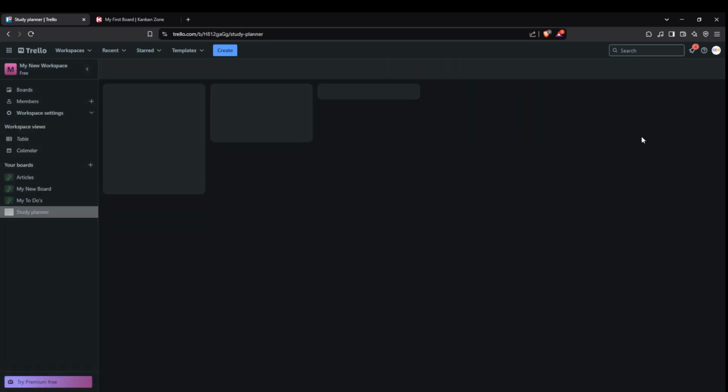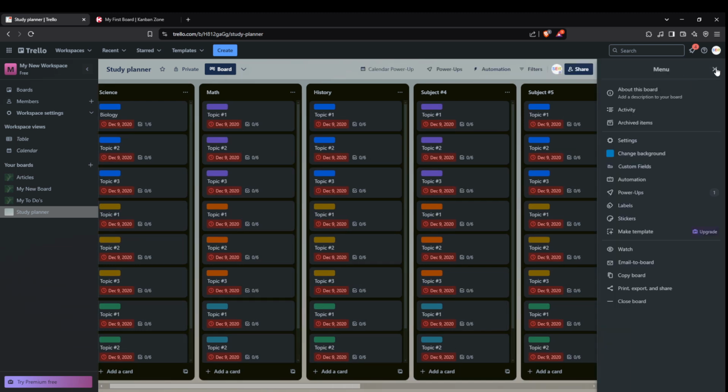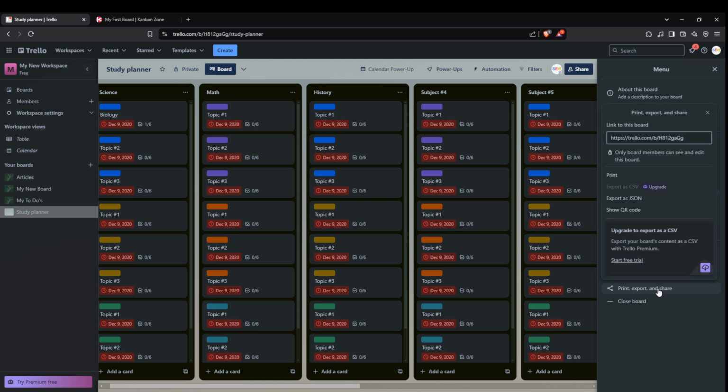Now focus on the upper right corner of your board. You should see three little dots. This is a drop down menu. Click on those dots to reveal more options. Among the options, select print, export and share. This will show you additional features, one of which is export as JSON.